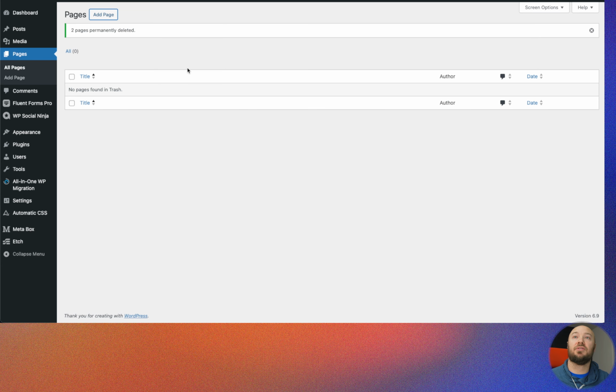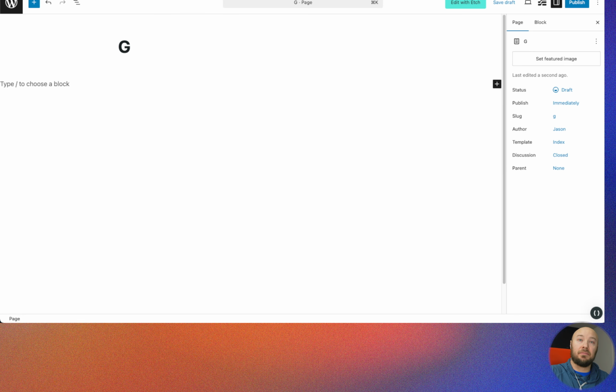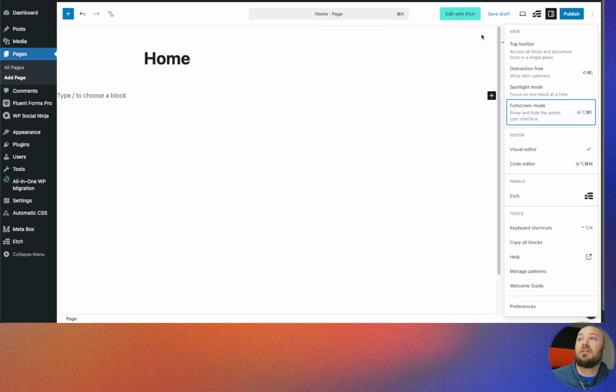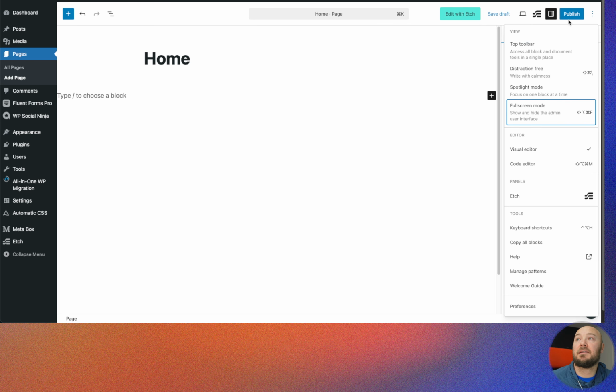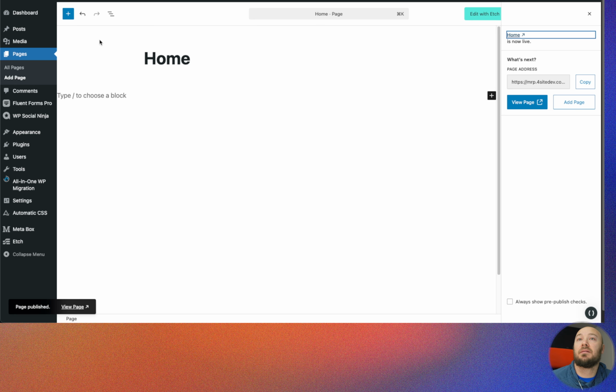What I am going to do right away though is add our homepage in here. One thing I always like to do in Gutenberg here is go to my full screen mode and turn that off so that I get my menu back. I just don't like having that unavailable to me. So I always set that like that. I'm going to hit publish on this. And we are off to the races.